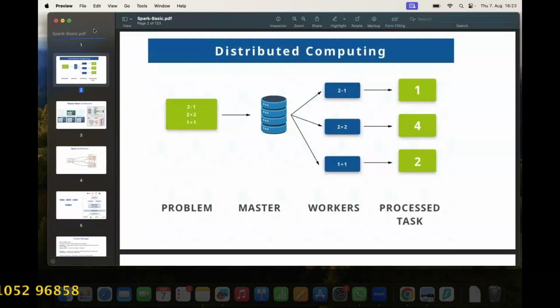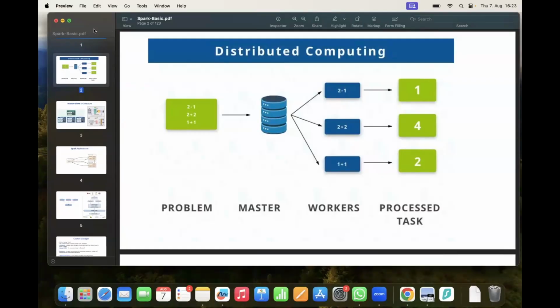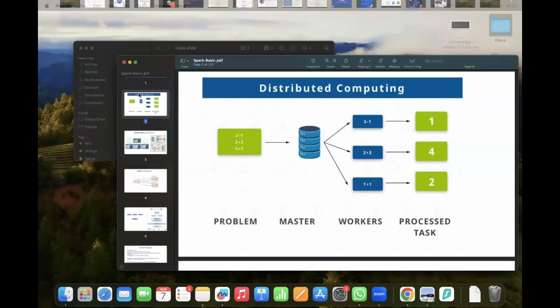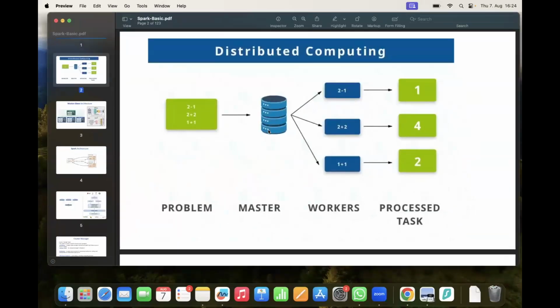Suppose you have a huge amount of data. People used to process data in SQL, in a relational database. But when you have a huge amount of data, instead of processing the data on one machine, you divide the data and process it on different machines, which is a distributed computing framework. Here you have a problem and a master node which divides the data among different workers, and then processing happens.